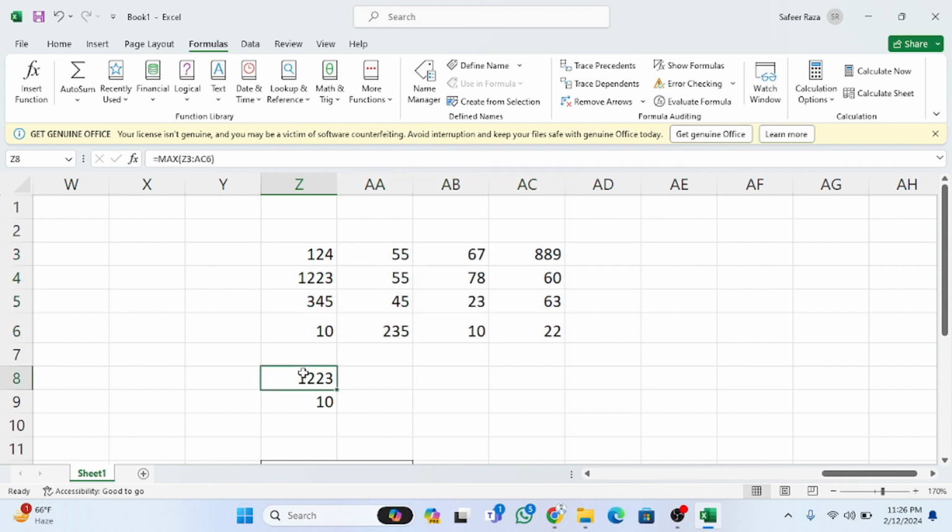So this is the function of max: it will show you the largest value, and min will show you the smallest value, or the minimum value. In this way, both formulas can be used.